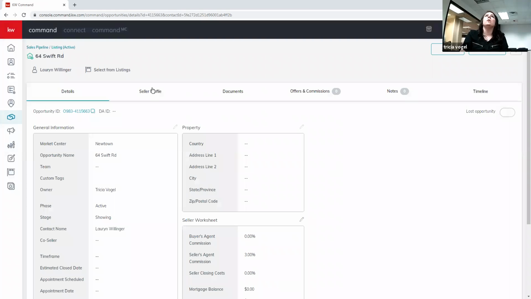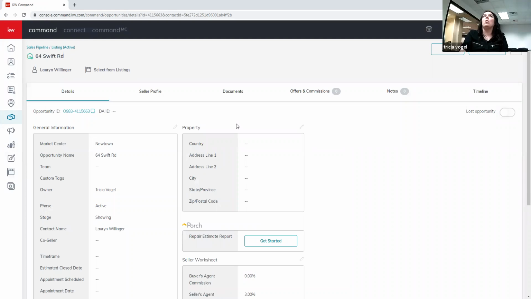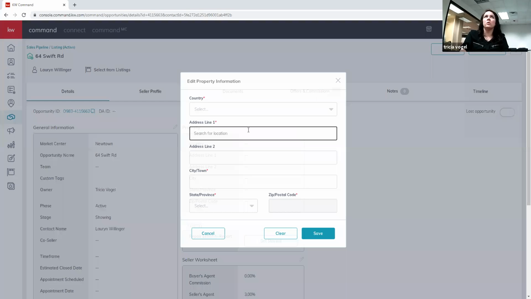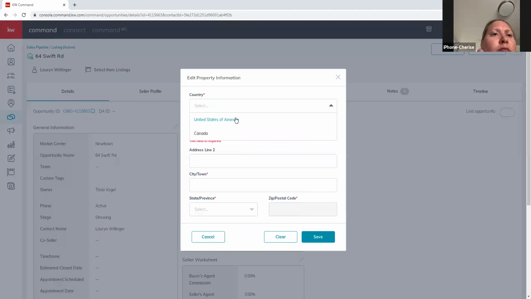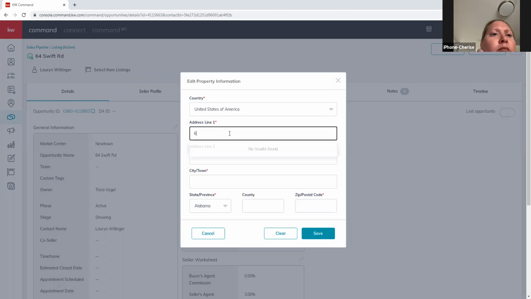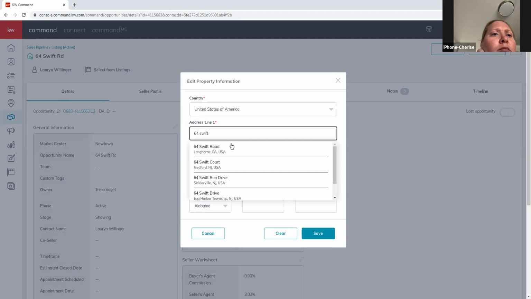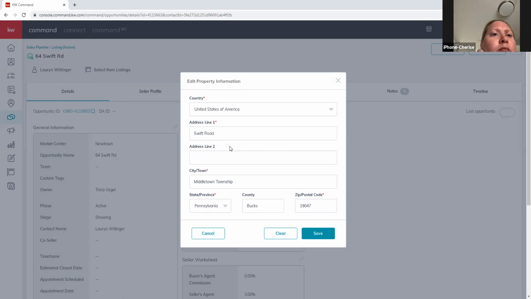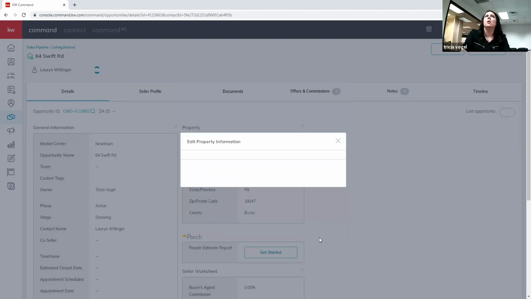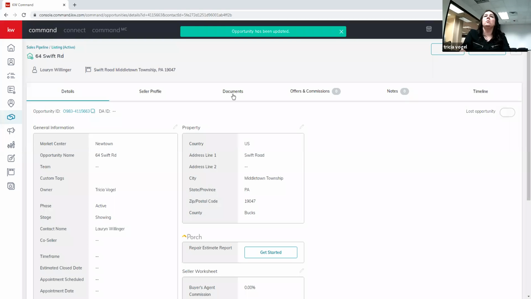Now, once I'm in here, again, it's my listing, so I want to automatically attach this property right here. This has to be in here for me to be able to do offers and commissions. If not, it won't even let me do that. Okay, it plugs everything in for me. Perfect. So the next thing I'm going to do is go to documents.